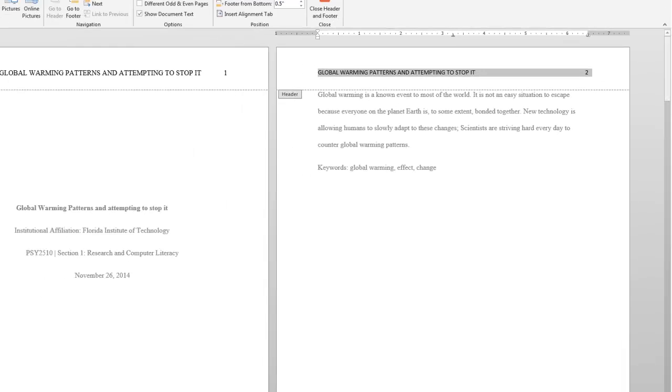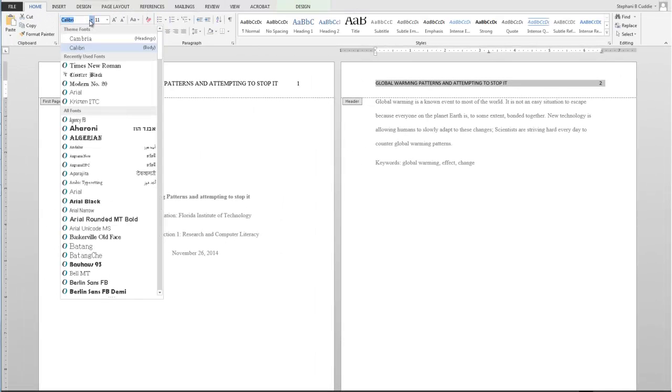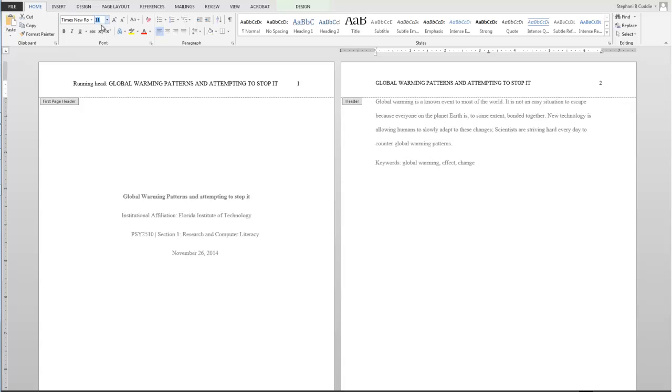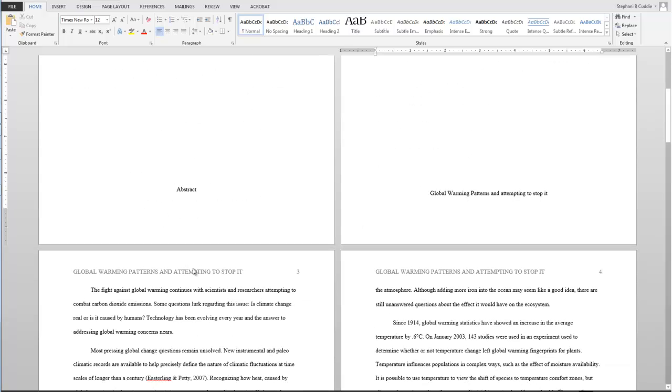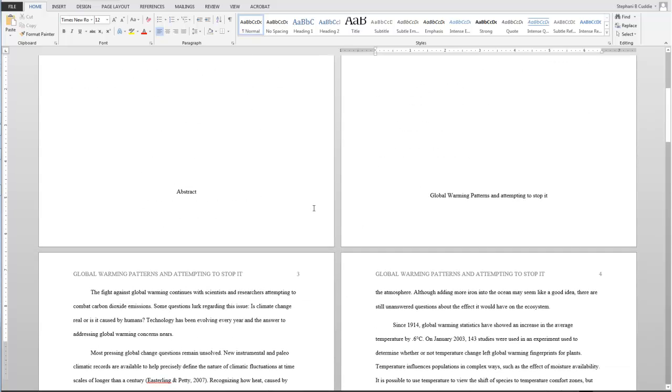And let's go ahead and fix the font here by going to the Home tab. And select Times New Roman, and again 12 point. Okay, and so you'll see that it's been fixed here, and now it's fixed on every page. Okay.